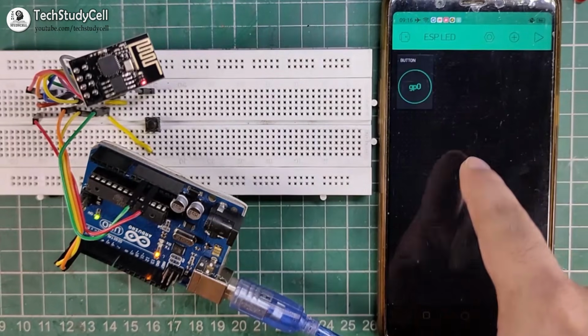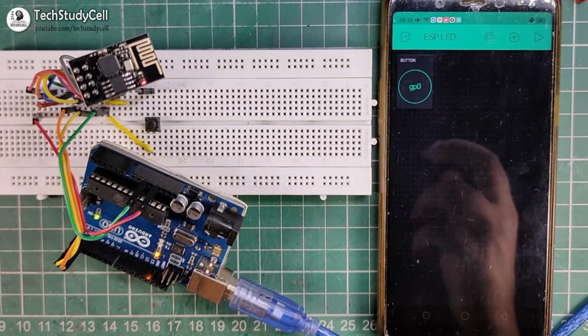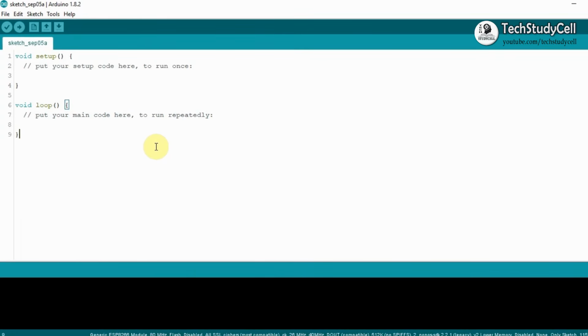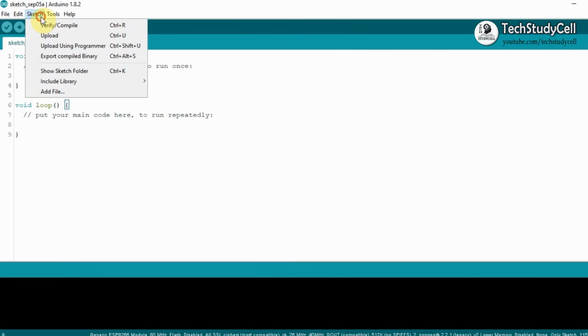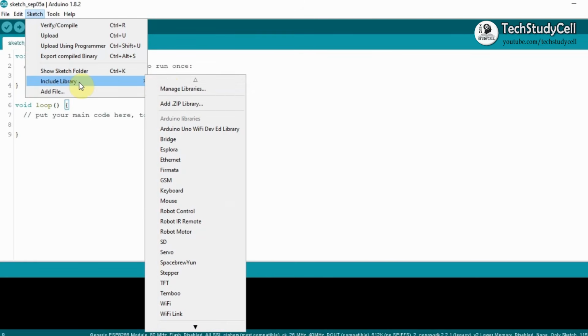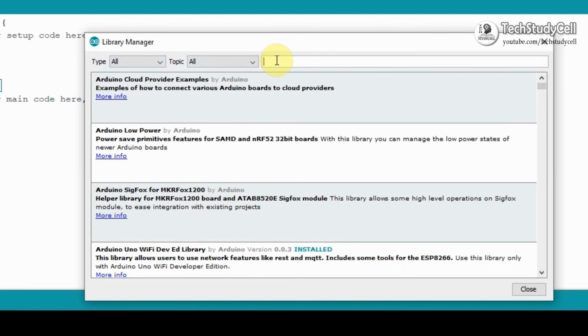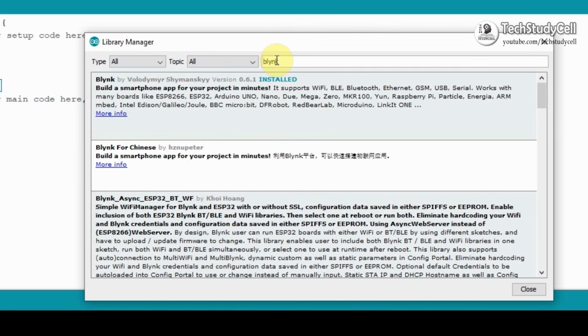Now I will exit from the button. Now we can move to the Arduino IDE. First I have to download the Blynk library. For that I will go to Sketch, Include Library, Manage Libraries. Then here you have to type Blynk, B-L-Y-N-K, and install this library. I have already installed it.